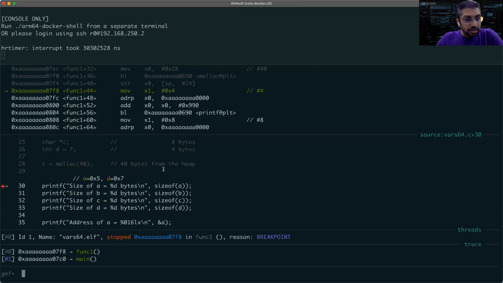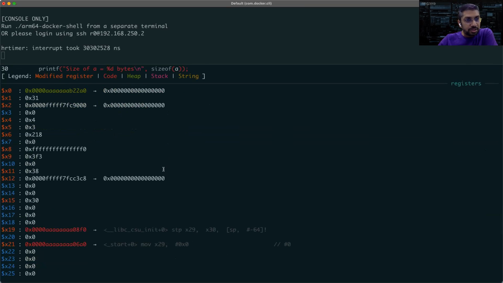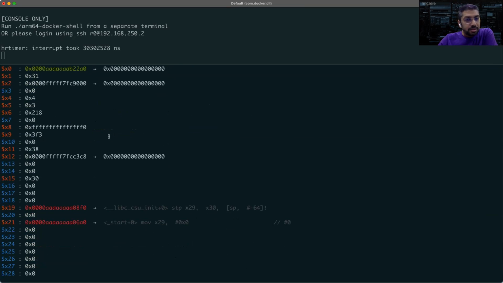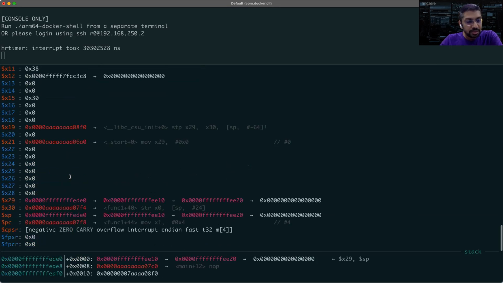When you run, you first see all the registers. And GEF does a nice job of highlighting which register points to the code, which points to the heap, which points to the stack, and which registers may be a string. So here you can see X0 points to the heap, X19 and X21 point to code. These other ones are different values, point to some various parts.